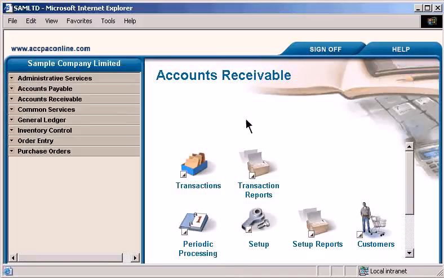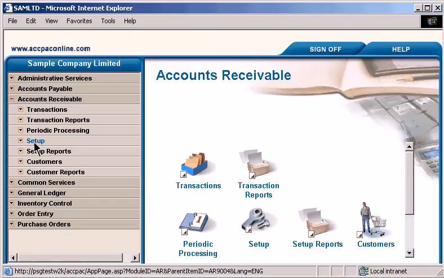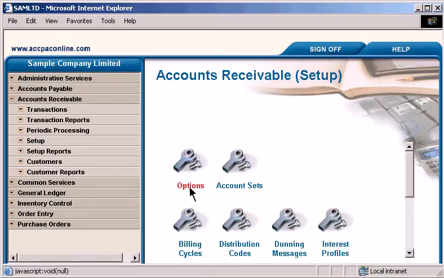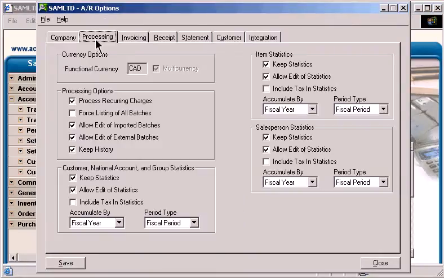Accounts Receivable is a powerful module that provides far more than routine credit and collections management. Beginning with the Options Notebook, the multi-currency capabilities provided by the add-on multi-currency module let you process and report transactions in all the currencies used by your company and your customers. The Processing Recurring Charges option lets you automatically invoice customers for standard amounts due on a regular basis.